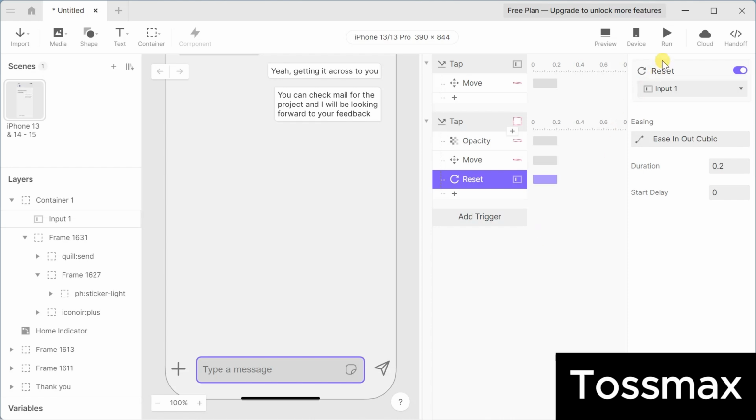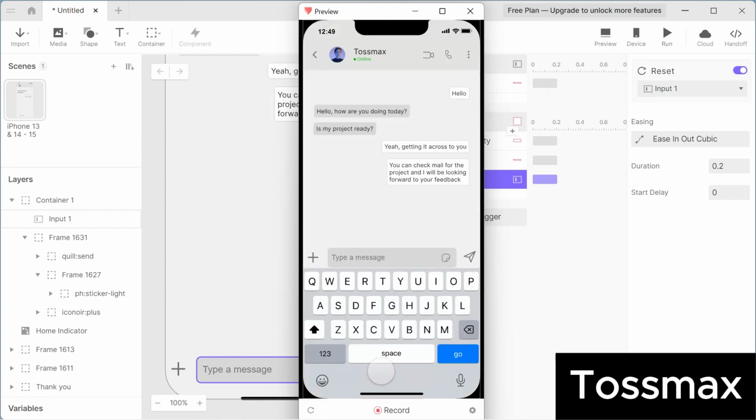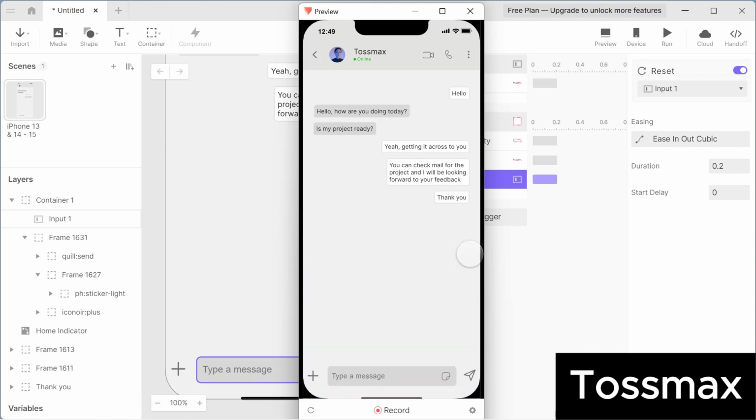So let me just test and see if it works. I'll click here. Then I'll say thank you, and I'll click, and everything is actually working.